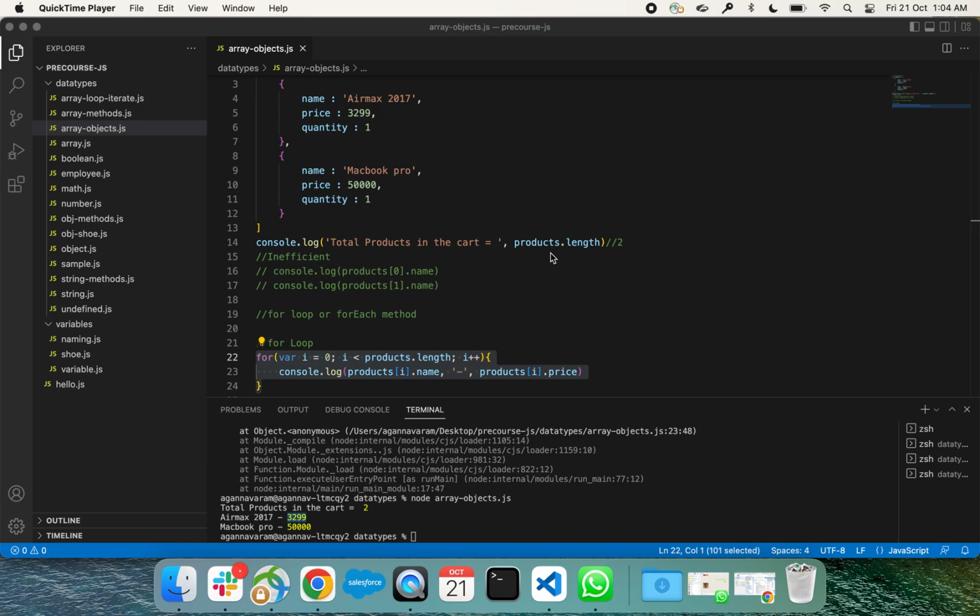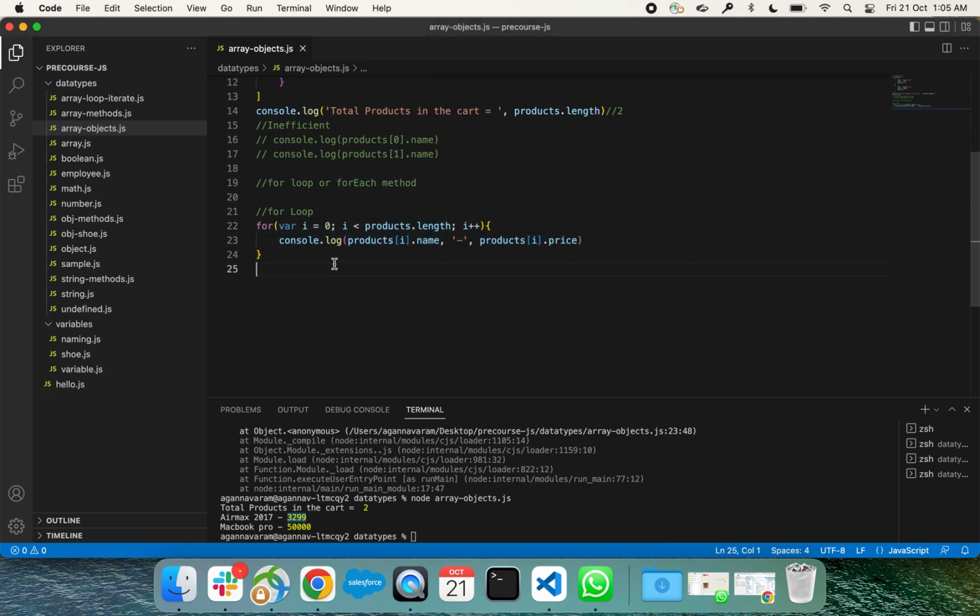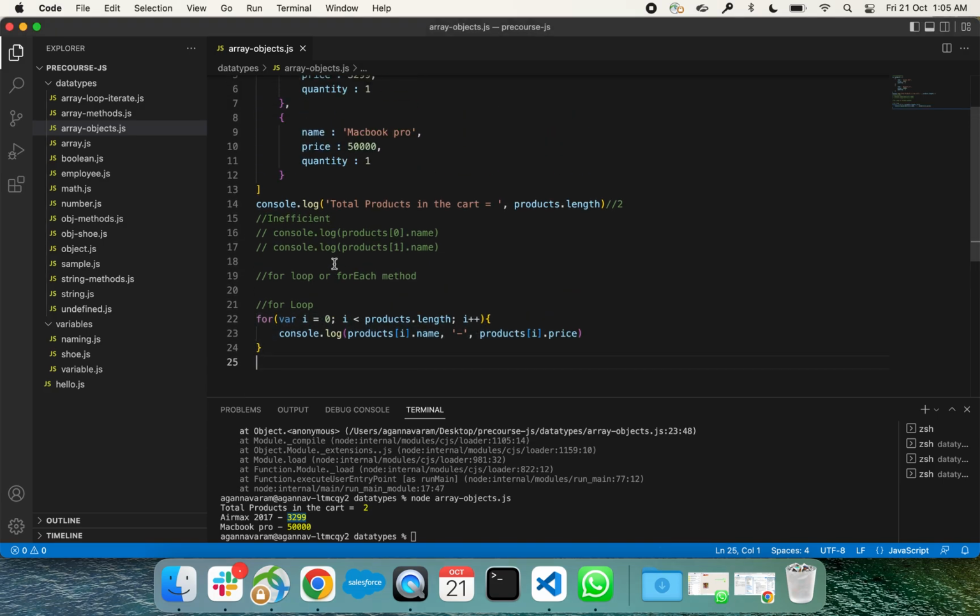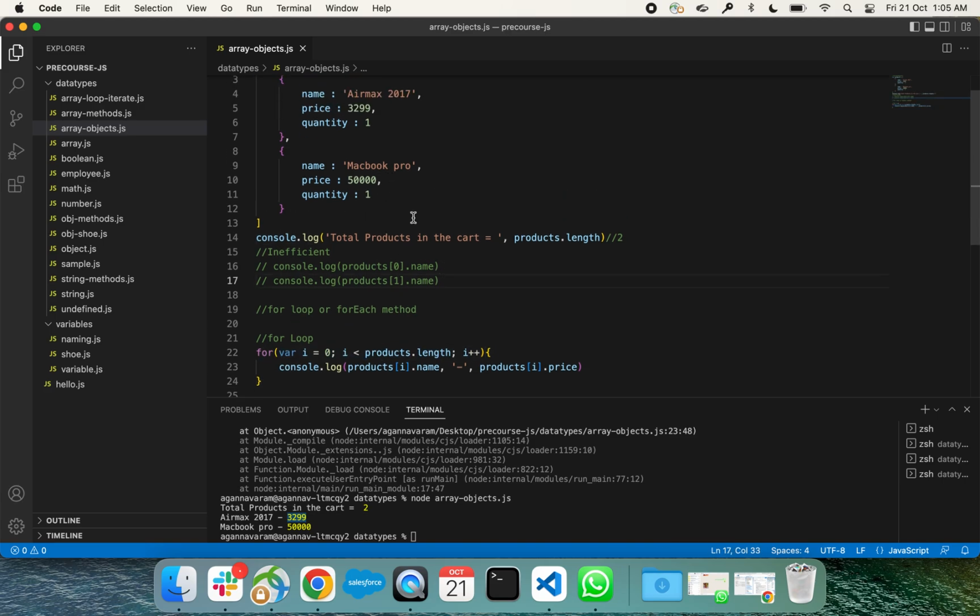This video is in continuation to the last video where we stopped at the for loop operation. There I was saying the advantage of using a for loop over accessing each and every property of the array of objects via its index. So we are saying advantages of for loop over accessing via index, right? Looping is very convenient.